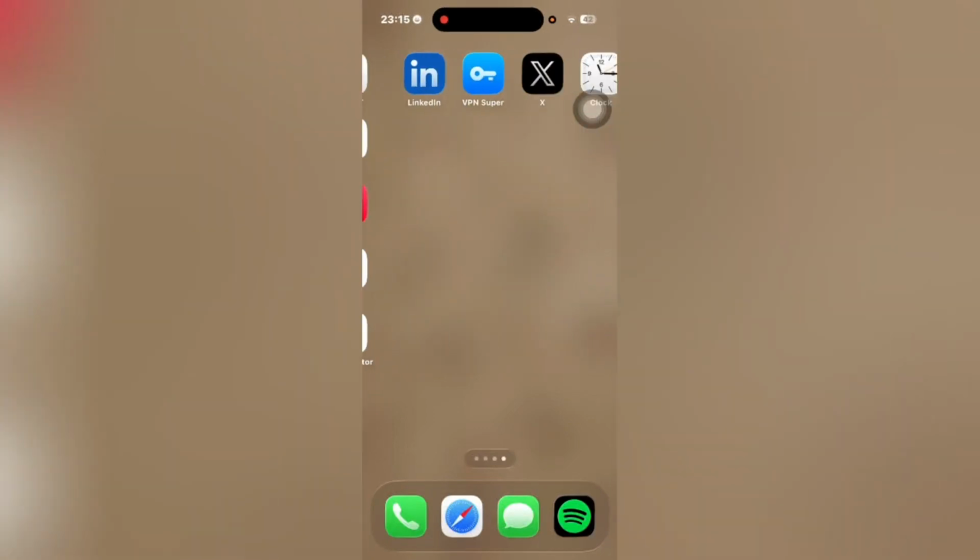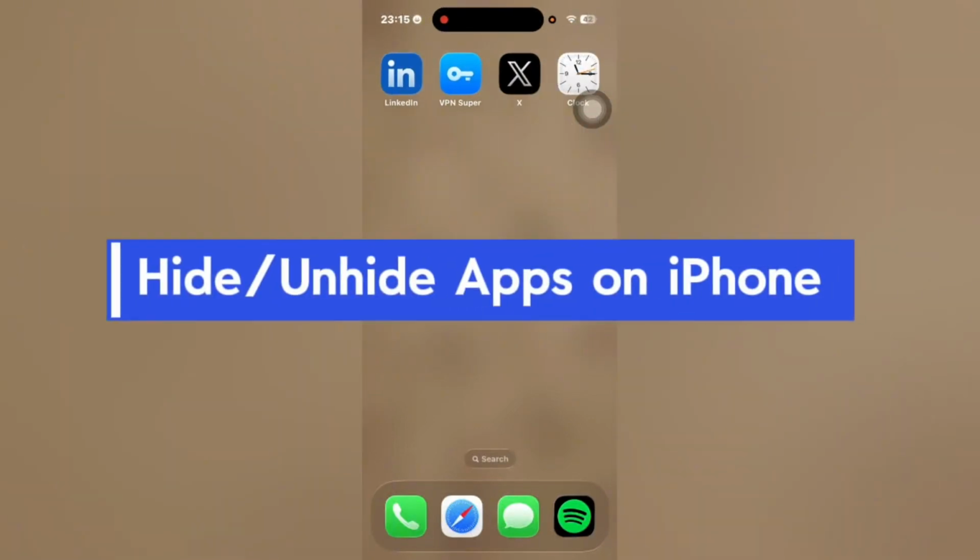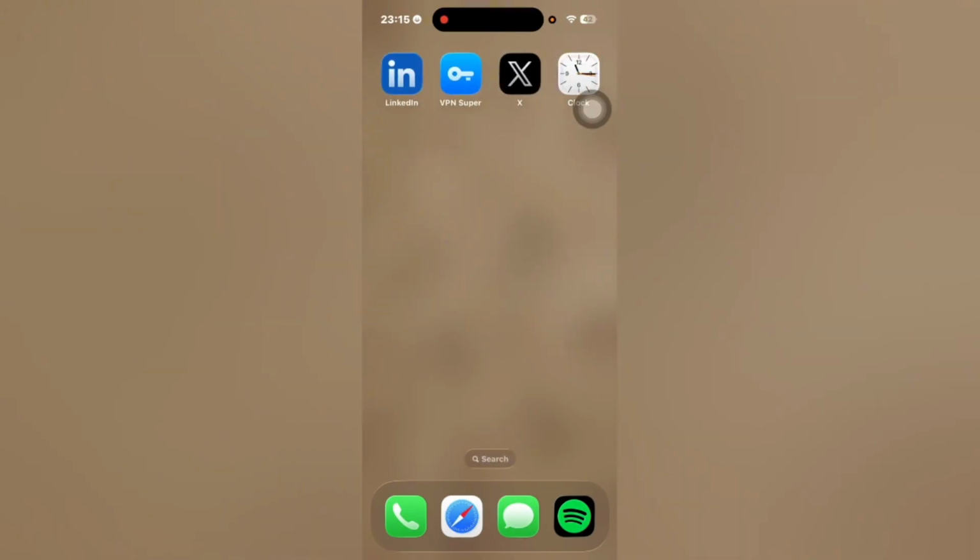In this video, I'm going to show you how you can hide and unhide apps on iPhone. So let's get started. First of all, you're going to select the app that you wish to hide. So let's say we wish to hide this one.